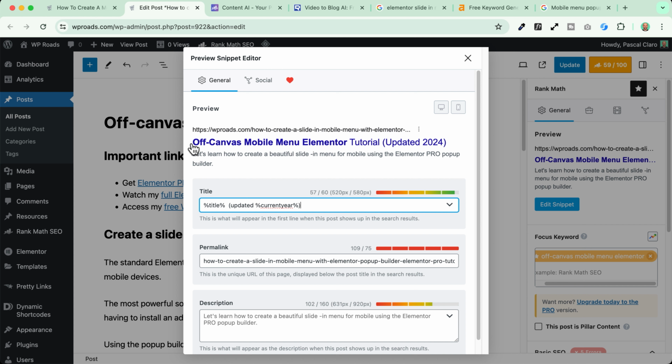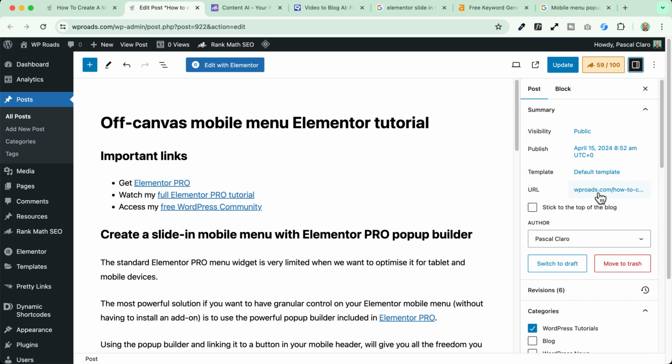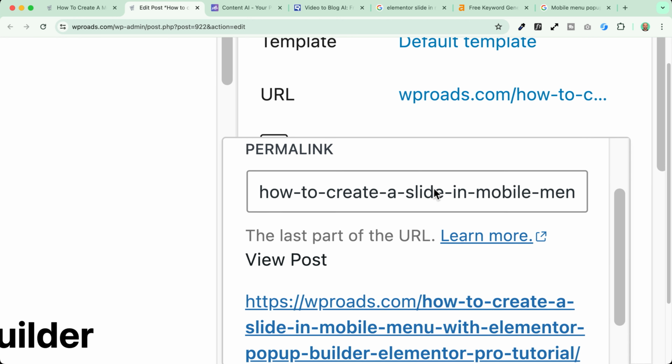So now that we have optimized this for this keyword, which is off-canvas mobile menu Elementor, we need to do the same in the URL and in the post excerpt. This is very, very, very important. So how to do so? We just need to go to the settings of this post and we need to go to the URL here. You see, once we click on the URL, we will be able to modify it.